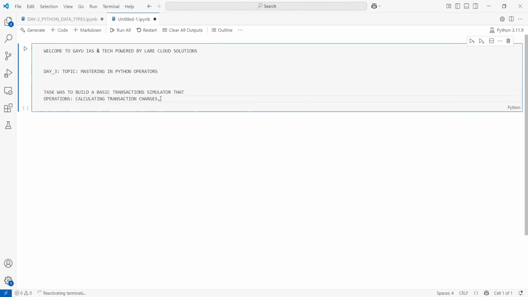The second one is comparing the account balances, the third one is verifying customer status, and the last one is checking the account IDs using identity and membership checks.